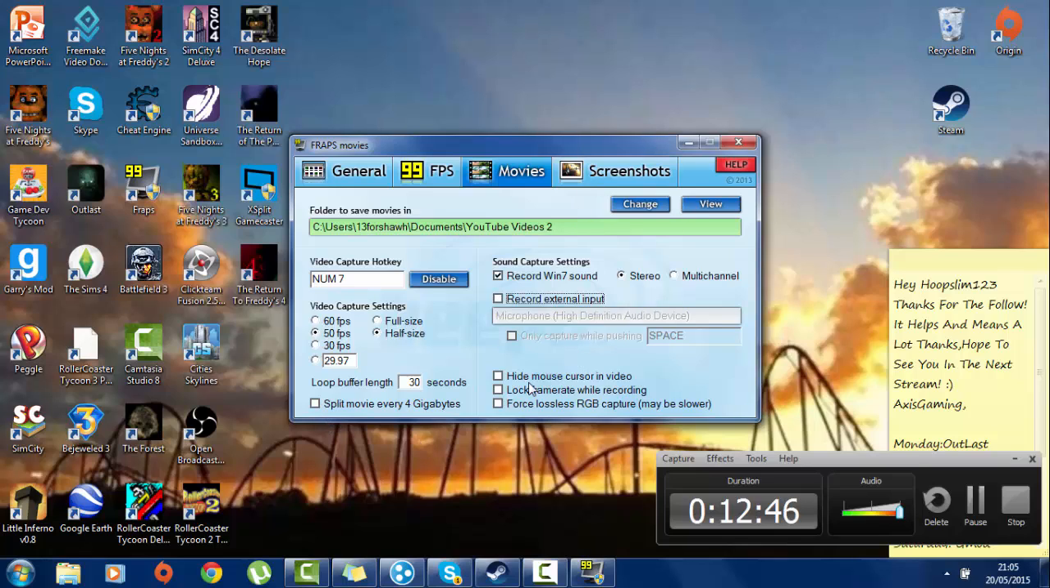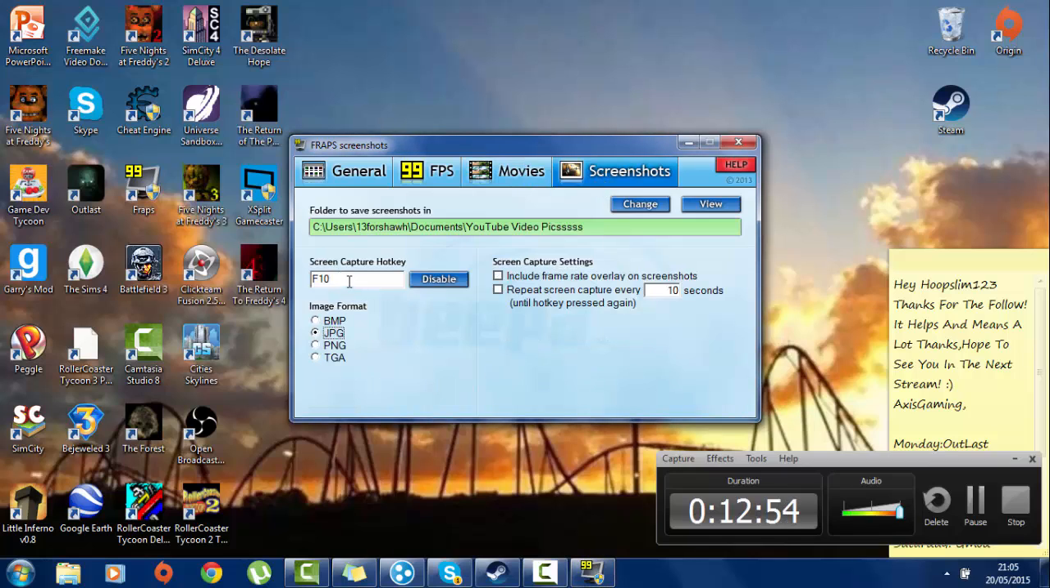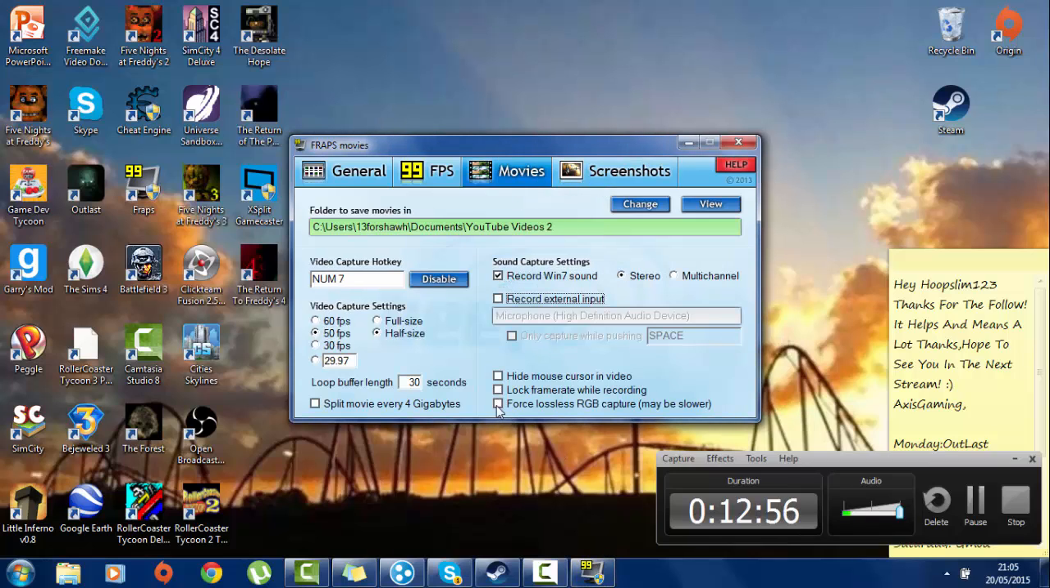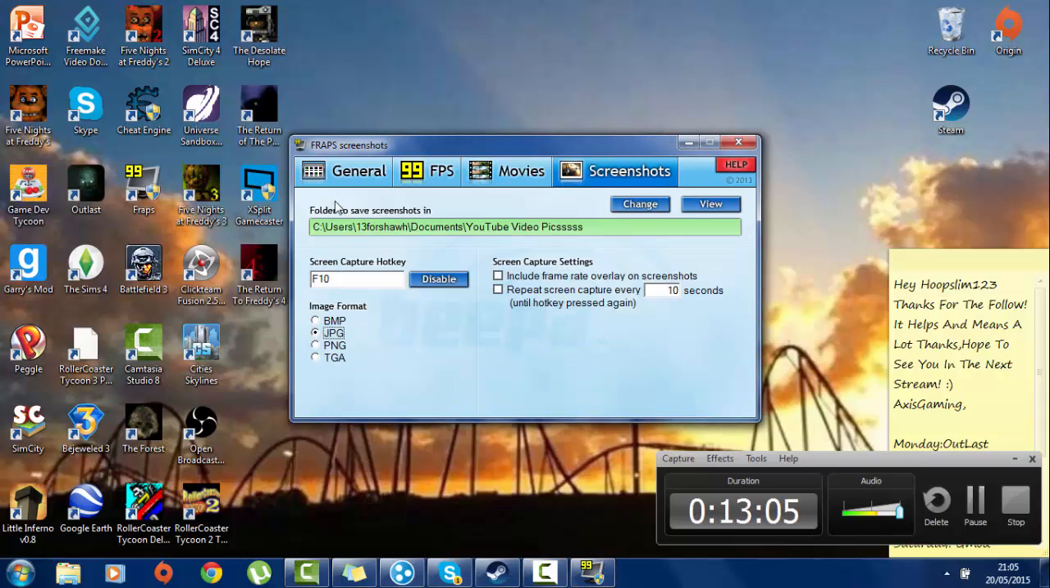Yeah, that's that. Yep, hide mouse cursor. So if you want to hide your mouse cursor in the video, so you don't want people to see it, you can do that. You can still see it, but the video won't record it. Your screenshots. If you want to, don't take these as well, by the way. I don't know why, but they say you lock frame rate. You don't want to do that. You don't want to do that either. It'll be slower.